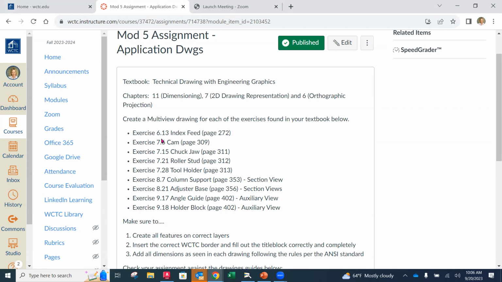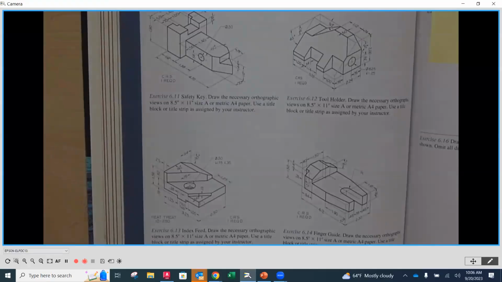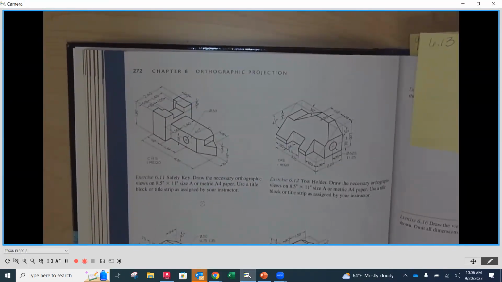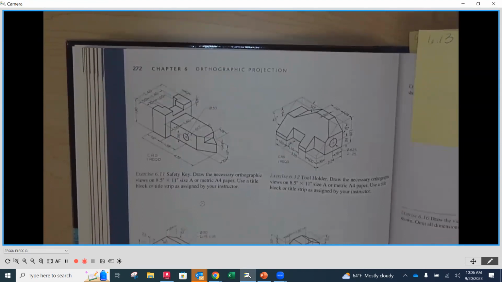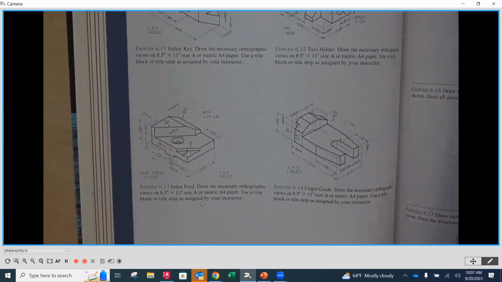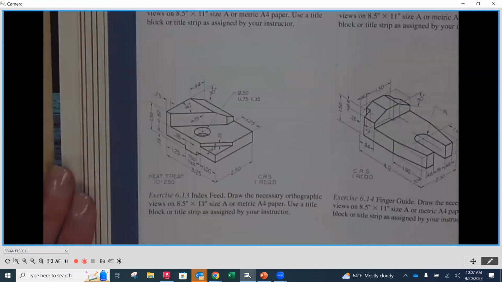Okay, so let's take a peek at the first exercise that we have here. Now, this is found on page 272 in your drafting textbook. So I am going to go underneath my camera here. And if you go to page 272 in the drafting book, I know we haven't been bringing it each and every time. So if you didn't bring it today, that's okay. It's really not a huge deal.